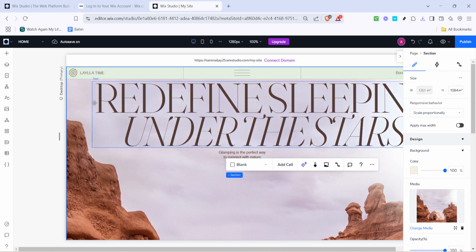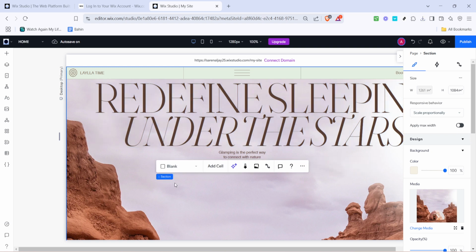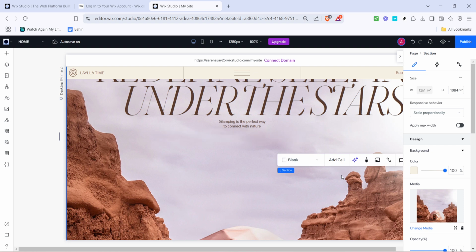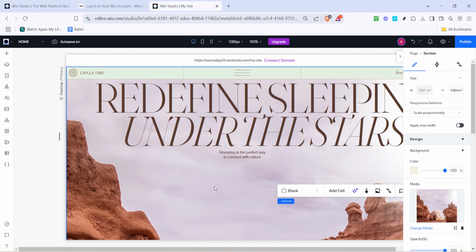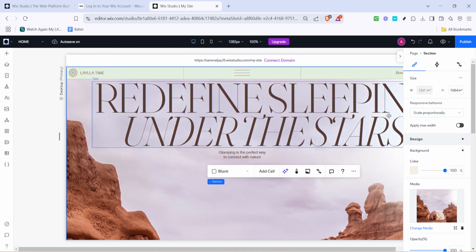With your credentials verified, you now have access to your Wix Studio dashboard. Here, you should select a section of your website that you'd like to work on. This could be anything from the header to a content block, depending on where you want to apply responsive features. Simply click on the area and it will highlight, indicating it's ready for editing.